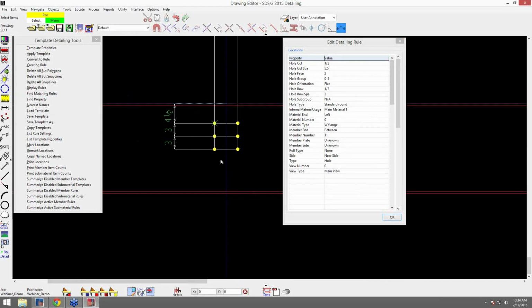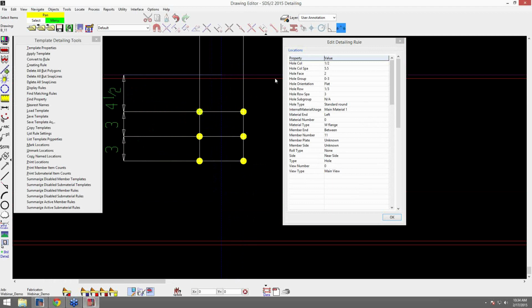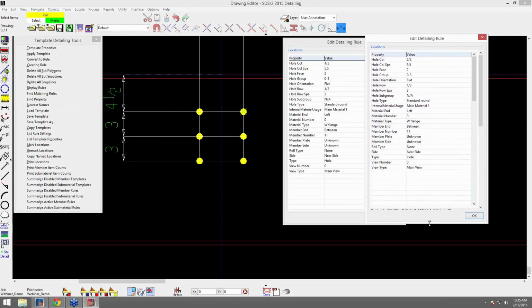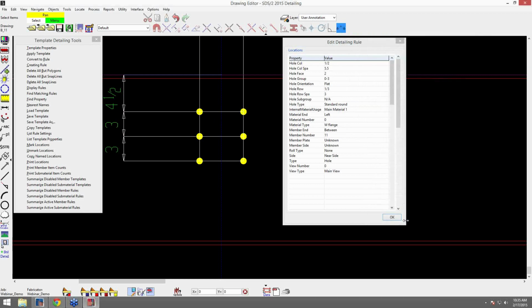Now, like I said, this will be unique to each point. You will never have the same list of properties be identical to any other point on that member detail. So if I use nearest names again, but this time I select the top right-hand hole, my properties are going to be very similar, but they'll never be identical. Everything about this is going to be almost identical except for the hole column. We can see that the first one is hole column 1 of 2, and the second one is hole column 2 of 2. Other than that, all the properties are identical.